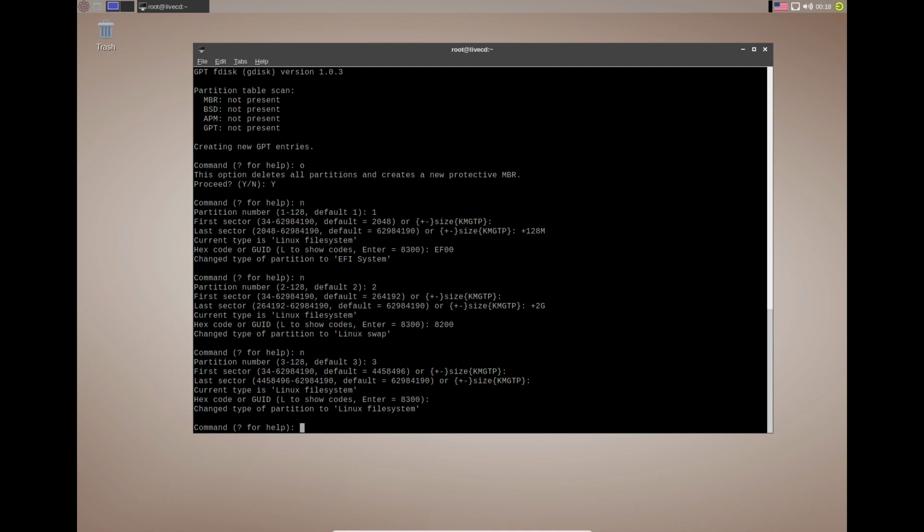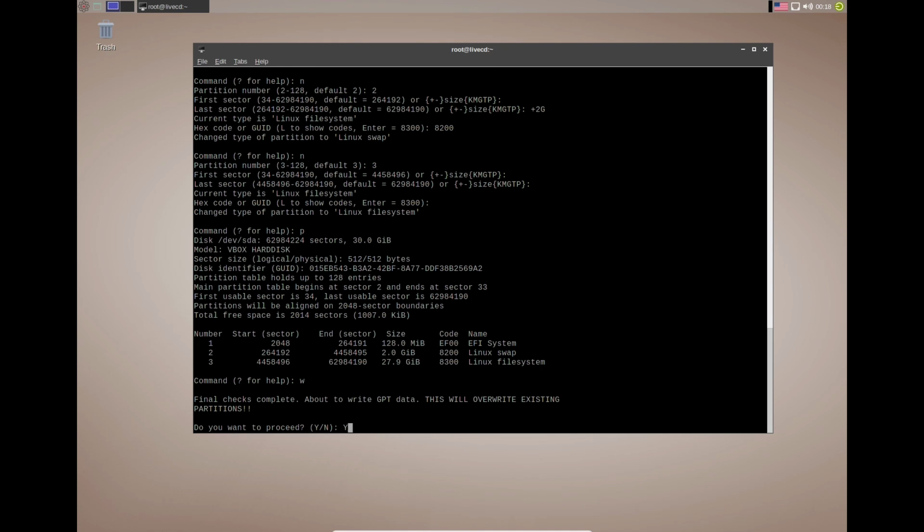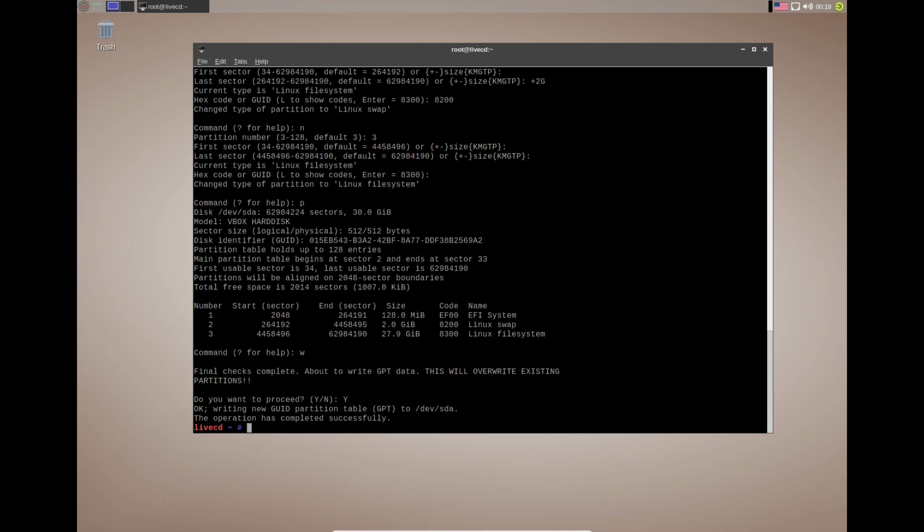So now before writing, I would usually suggest that you print out your partition table just to make sure that you got everything right. So go ahead and hit p to do that. You can see the whole partition scheme that we used. So once you're sure that everything is good, you then want to hit w to write it, and then hit yes to proceed. And then that's going to bring you back to your shell prompt.